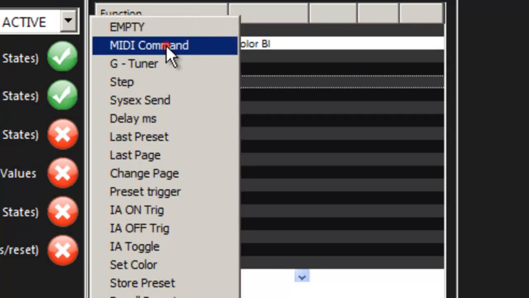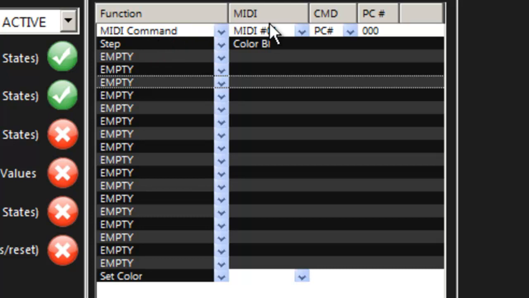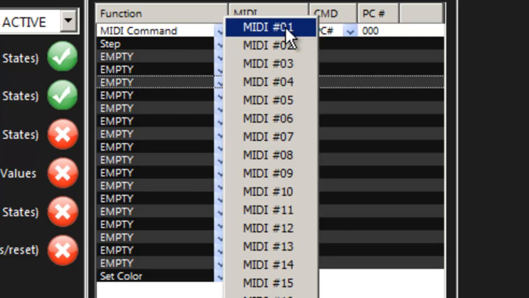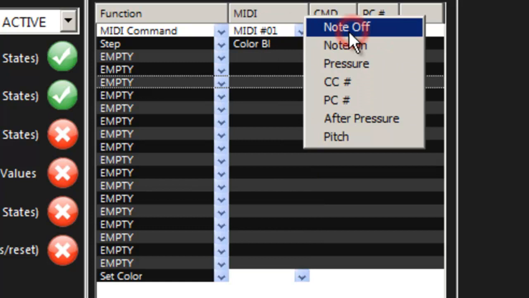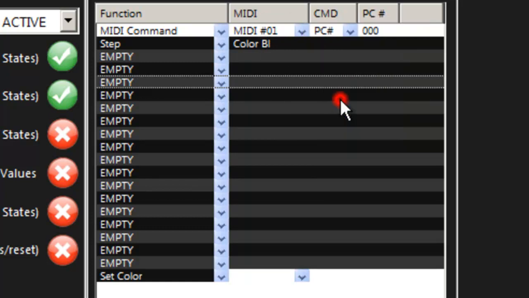Let me go ahead and program a MIDI command. And a MIDI command, which is typically what you'll be doing, the first thing you're going to do is set a MIDI channel. So let's say MIDI channel 1. Then you're going to tell it what command you want to send. So for a preset, you're usually sending a program change message.